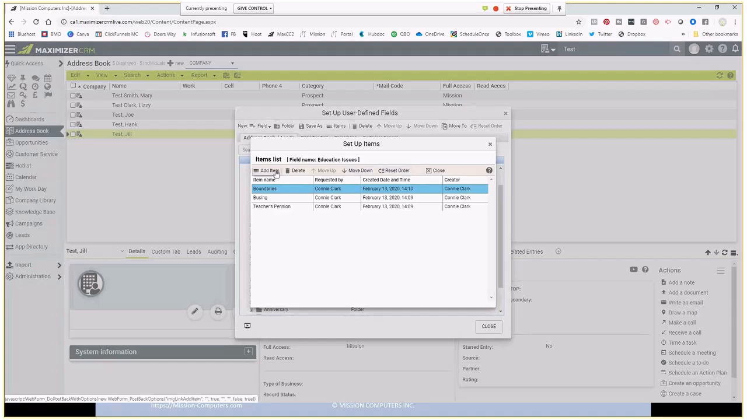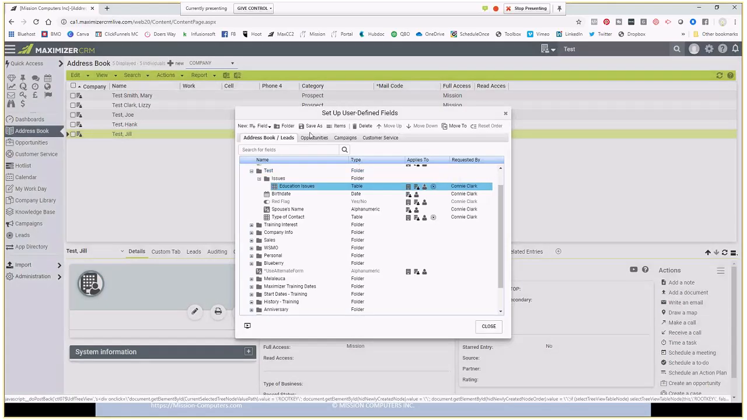You have move down, so you can move things down if you don't want them in alphabetical order. And of course you have delete to delete that one item if it's wrong, right? So let's close this. Okay, then I think we've done everything up here. One thing I wanted to show you was there is a save as feature.